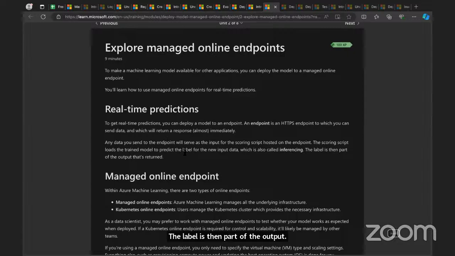So there's a flow from inputs to outputs. That output becomes part of the endpoint. The endpoint is inputted again with the scoring script, new data is being inputted. That scoring script itself loads the trained model to predict the label for the new input data. That inferencing is all what's going on. The label is then part of the output that's returned back again. So it's a continuous process, and that's what goes on when you are using your Google Map and you're stuck in traffic.